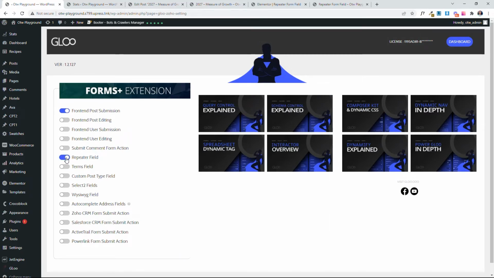And just so we can be sure that the repeater field in the front end is well connected to the repeater in the back end, we have to toggle on front end post submission, as you can see here. If you're curious about how to use front end post submission, post editing, user submission, and user editing, we've covered this in depth in another video, so check that out. Now, let's give you an idea about how we've set this up.